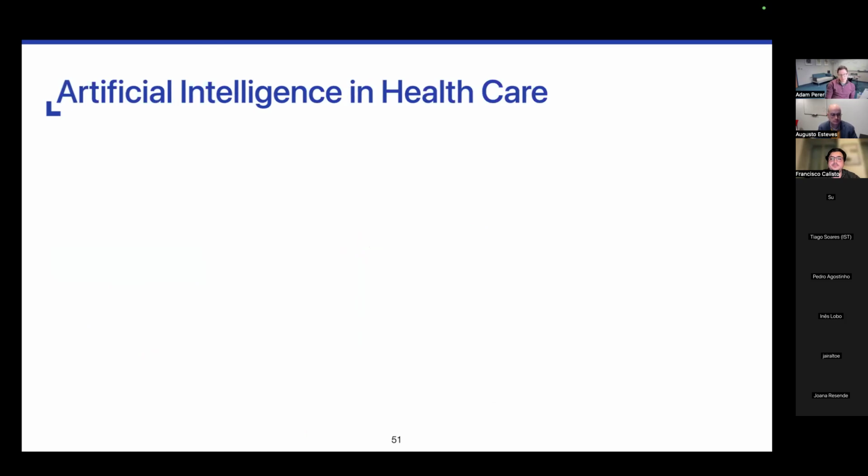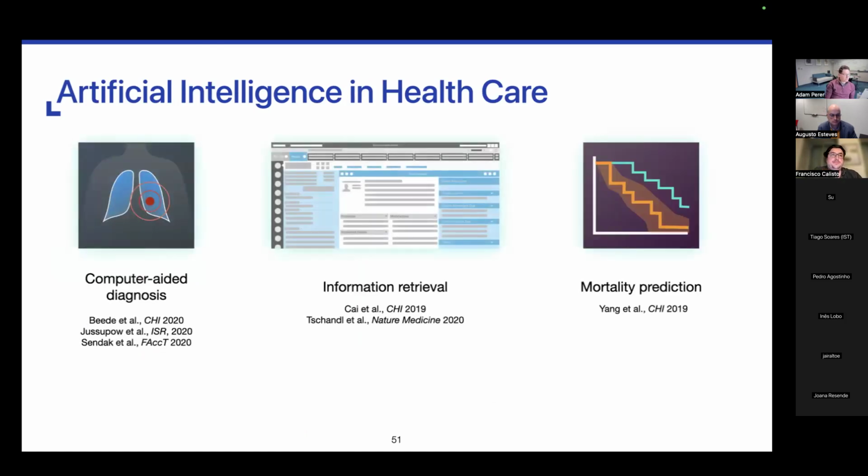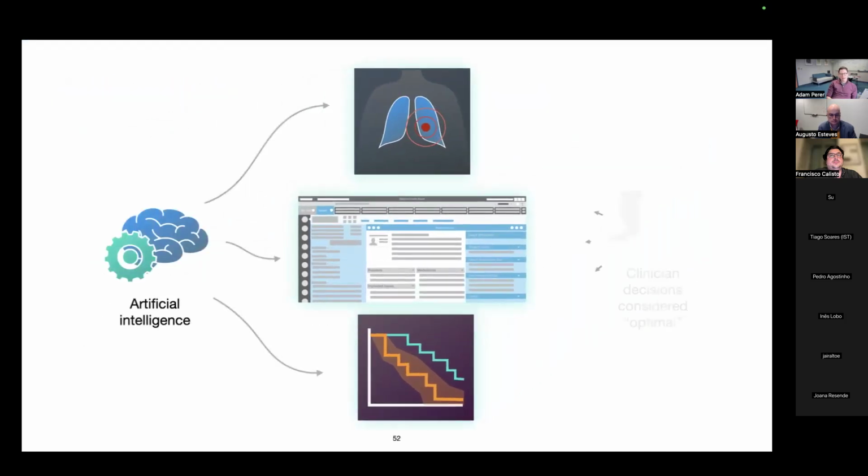AI-powered systems in healthcare have been designed to help clinicians make diagnoses, retrieve relevant information from health records, make prognoses about patient survival and mortality, and lots of other applications. But a common theme across these use cases is that they often rely on the presence of a gold standard for evaluation, which is typically the decision that a good team of clinicians would take. So the algorithm just needs to replicate what those clinicians would do, and that would help them streamline time-consuming and expensive tasks.